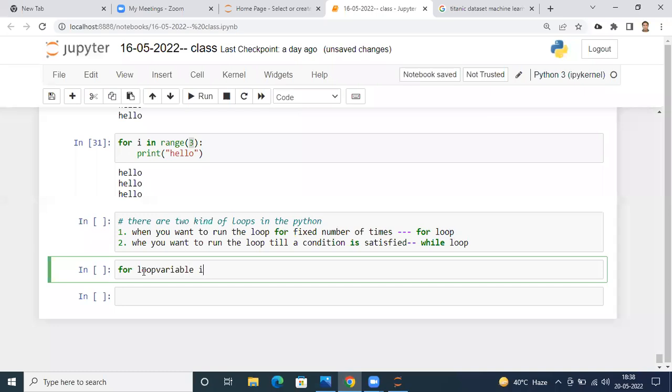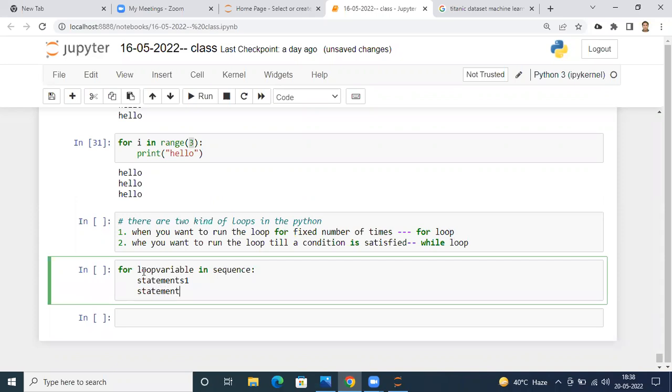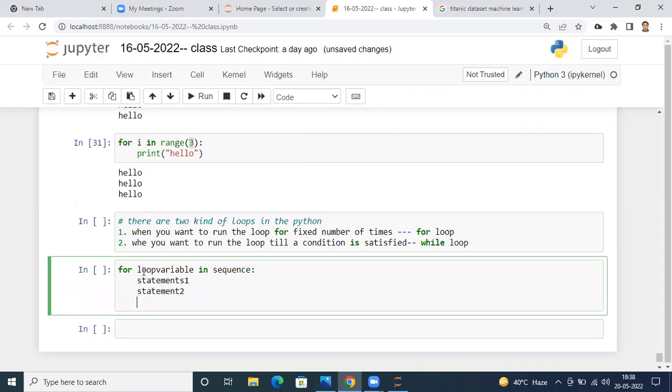Your for loop variable in sequence, then your statements. Statement 1, statement 2, whatever you want to write, statement 3, and so on. So you will mention for, then the loop variable, then in, then the sequence, then you will put a colon. After that you will press enter and land under the indentation, the same way you did in the case of your if statement. Whatever is written at the same indentation, understand, these statements will be executed inside, meaning these statements are a part of the for loop.